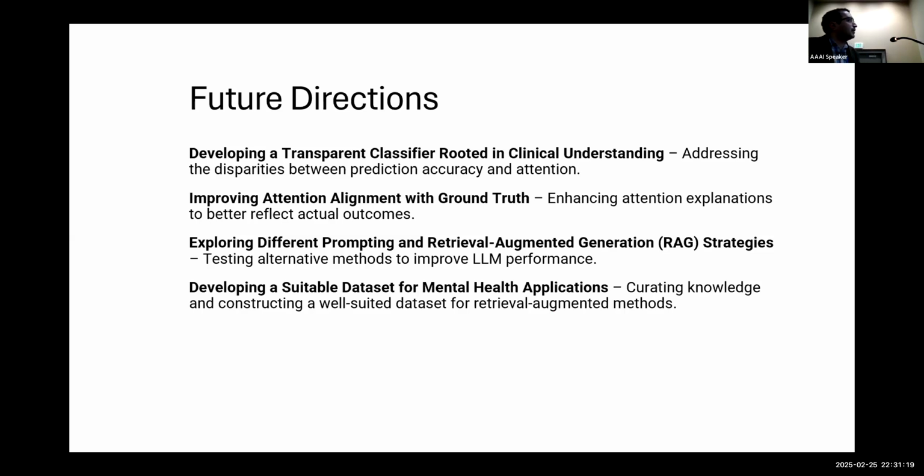So for future directions, one could be focusing on what is the reason behind the disparity between the accuracy and attention for SCE and gambler loss. Second, improving attention alignment with ground truth. Exploring different prompting and RAG strategies to check more on the explainability parts. And finally, developing a suitable data set for mental health applications.